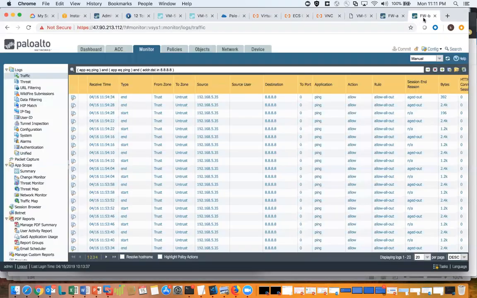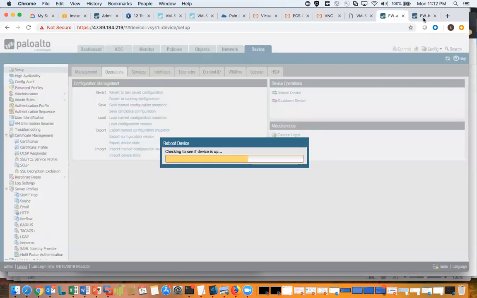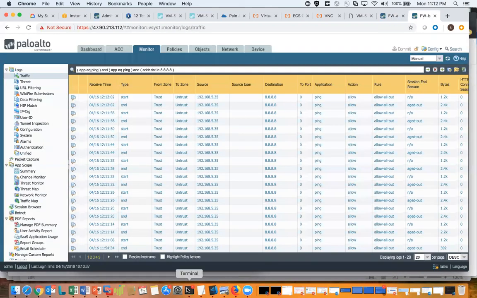And let's verify that everything is going through firewall two. Yep, so 12:11 Eastern time. My time is 11:12, which is Central time. So this is current. And firewall one is booting. All right.